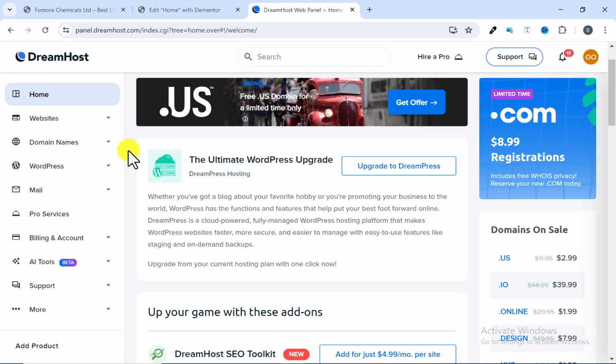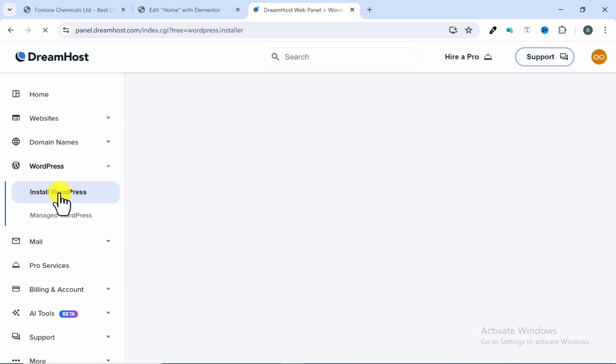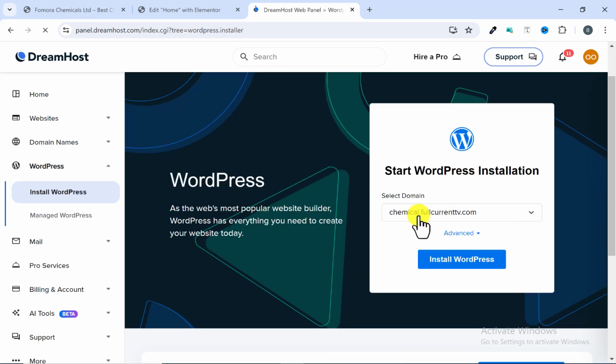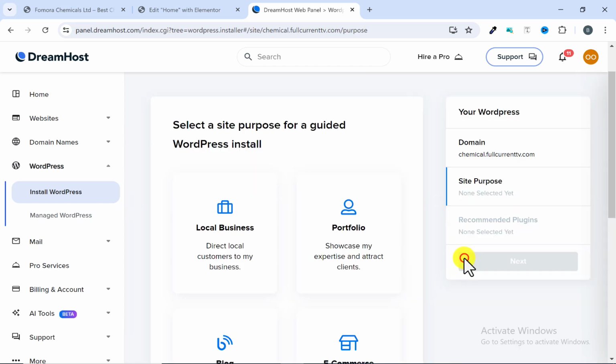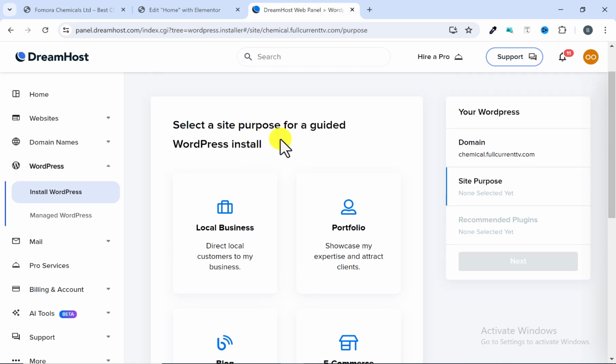So for me, I've created a subdomain to use for this video. To install WordPress on your domain, just come here and click on WordPress, and then click on install WordPress. So it will bring you to this place, and you can see my domain is here. You can say this is my domain. You also see your domain here. Then click on install WordPress.